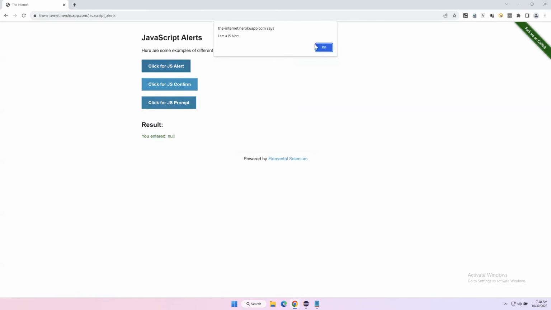Now we'll see how to handle these types of alerts. Until you close this, you cannot do any other operations on this web page. And if it is a confirmation box, we have two options: either we close this by using the OK button, or by using the Cancel button. In the prompt alert, again, we have an input box. If you want to pass some text in the input box, we can pass it. We can also capture the text from the alert window, and we can click on the OK or Cancel button. So options are there. These are the three kinds of alerts.